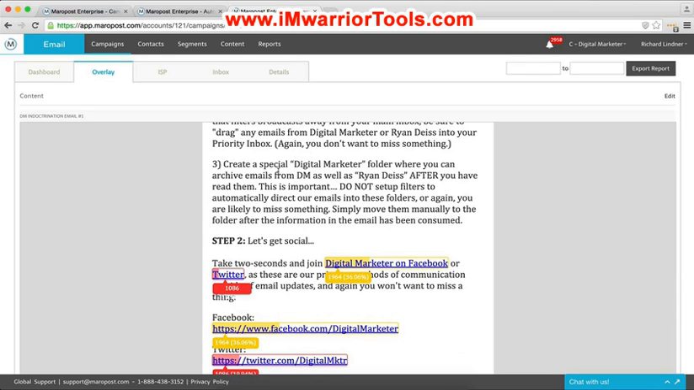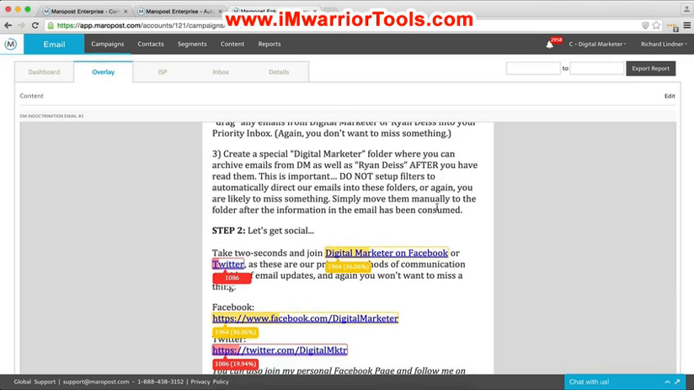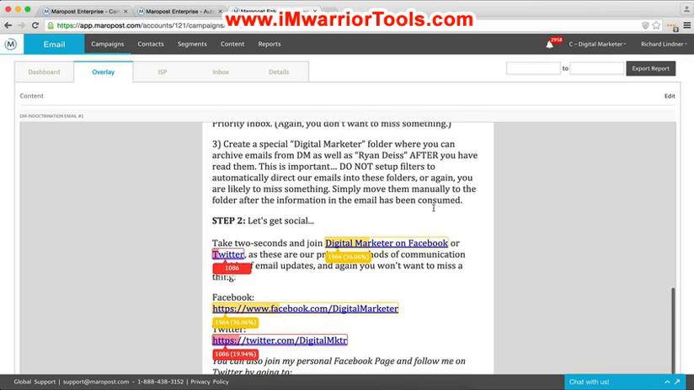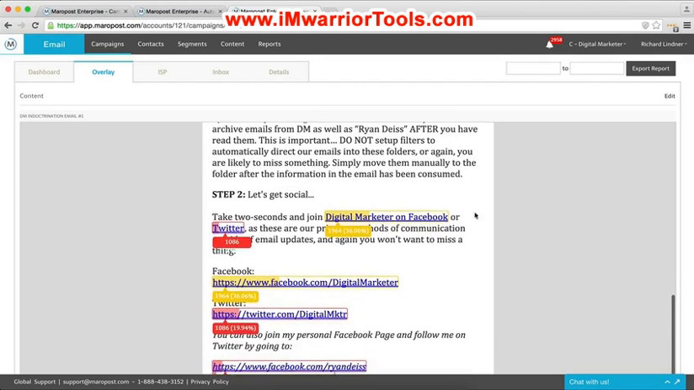3, create a special Digital Marketer folder where you can archive emails from DM as well as Ryan Deiss after you've read them. This is important. Do not set up filters to automatically direct our emails into these folders, or again, you're likely to miss something. Simply move them manually to the folder after the information in the email has been consumed.